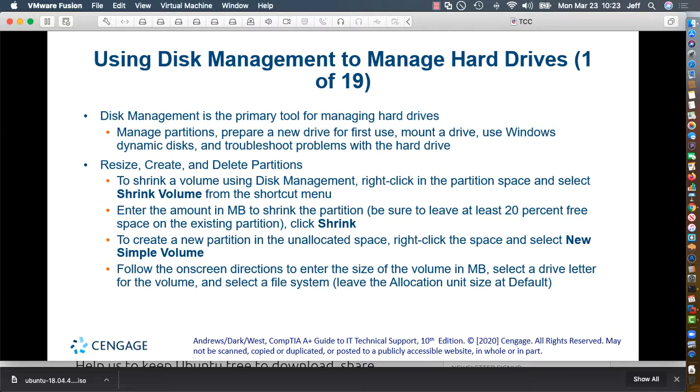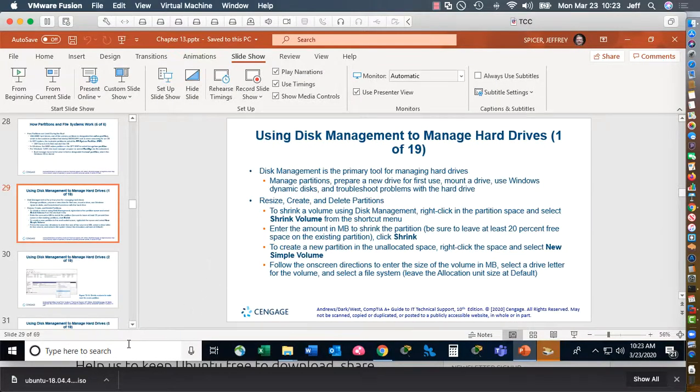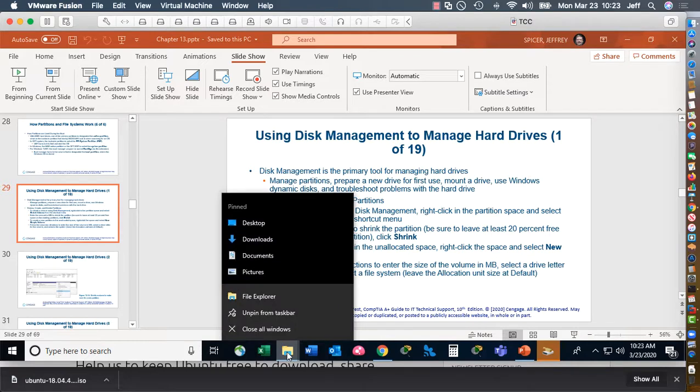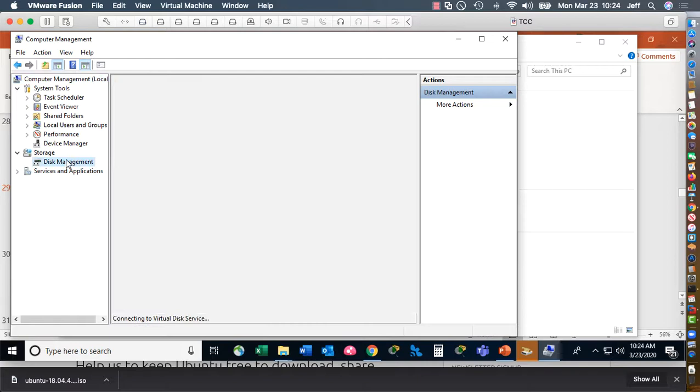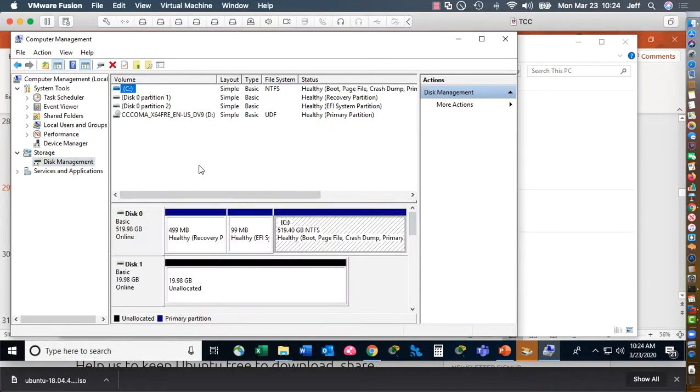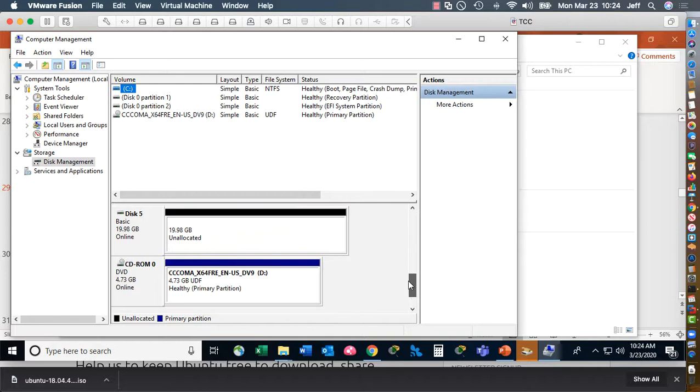All right, so disk management is done using the Disk Management tool. If I go in here, go to Manage this PC, and go under Disk Management, I have added 5 drives here. You'll see 1 through 4, or 1 through 5. I've added some additional drives on this virtual machine.